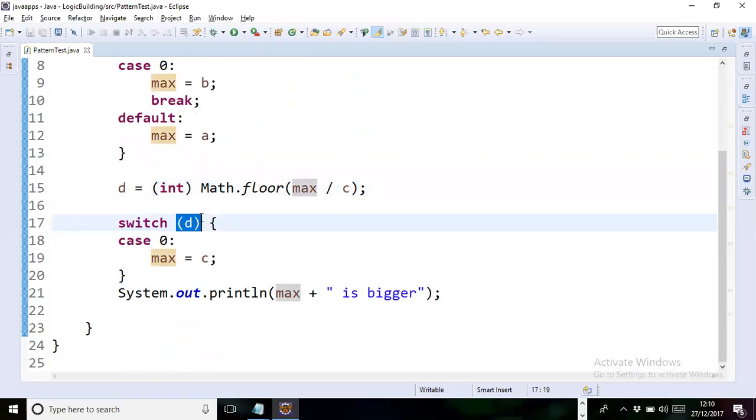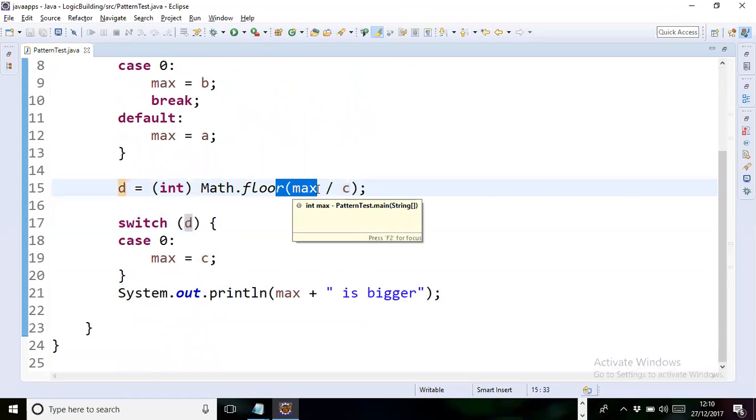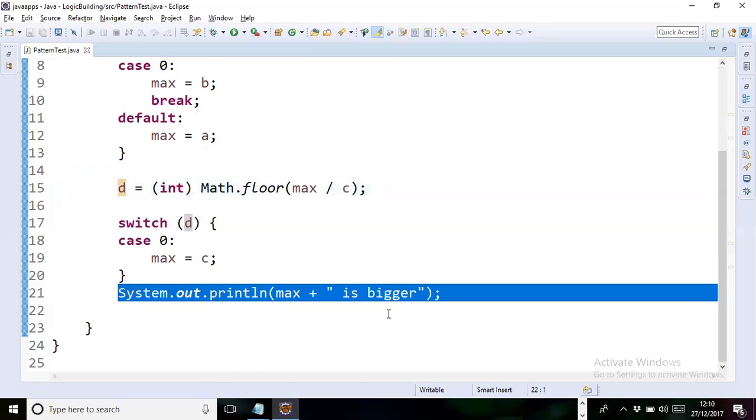Now you are passing the result of this division to this switch. Now if it is matching with 0, then C is the max. Otherwise the other one is the max. I hope you are clear with this. And this is how you can find the greatest of three numbers.